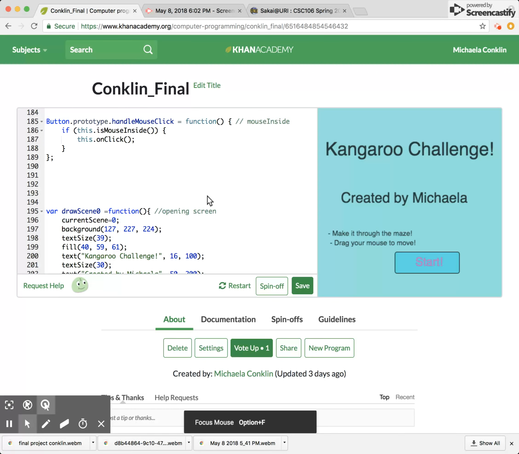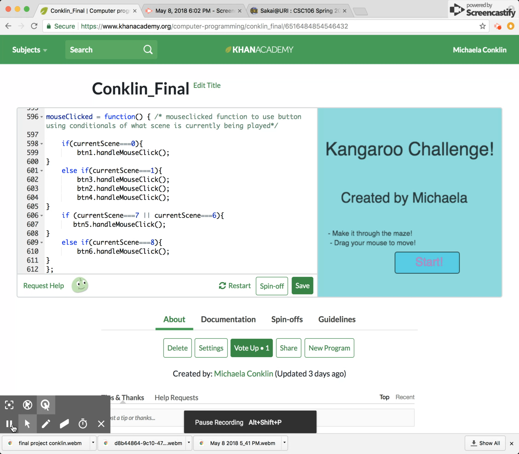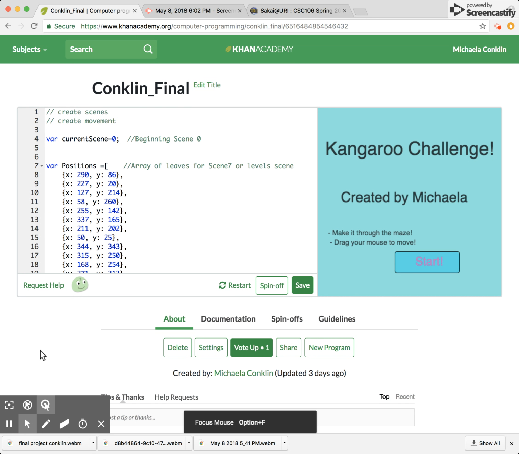To navigate using the buttons, once I had created them and called them, I had to create a prototype to make sure to check that the mouse was inside the button. So here's the prototype for that, which is then controlled by the mouse clicked function that calls each handle mouse click depending on what scene is being displayed.